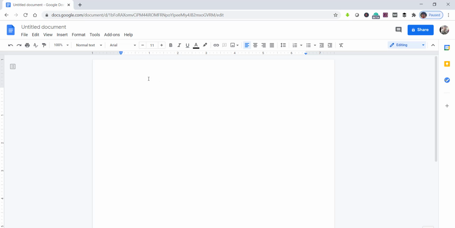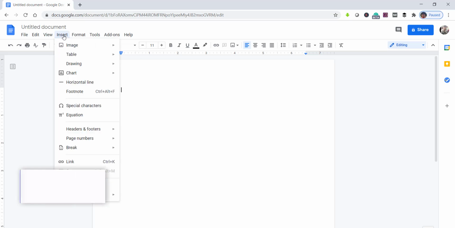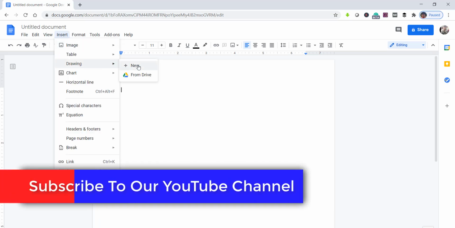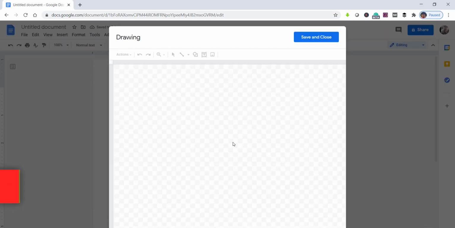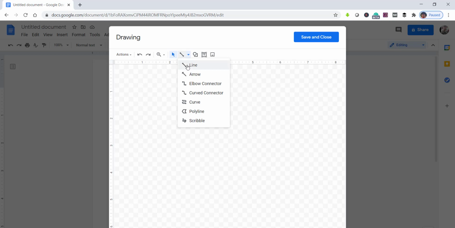For that, what we can do is click here on the insert option, click on the drawing, then click on the plus new button. On the drawing pop-up, click on the select line drop down. You can draw multiple structures here. You can make a line, an arrow, an elbow connector, it's up to you based on your requirement. Let's make a vertical line here. So you have to click on that and drag like this.